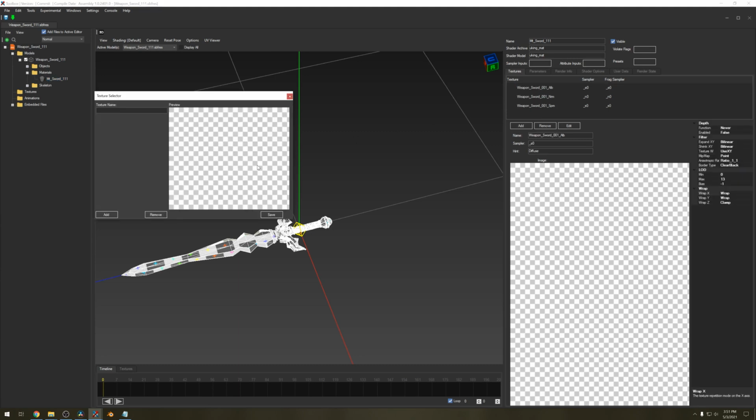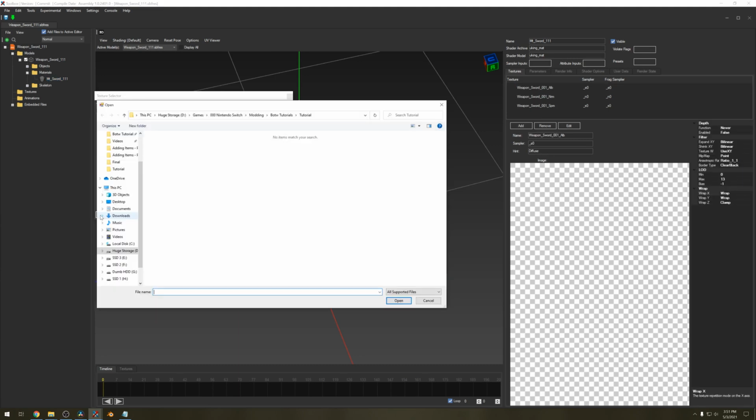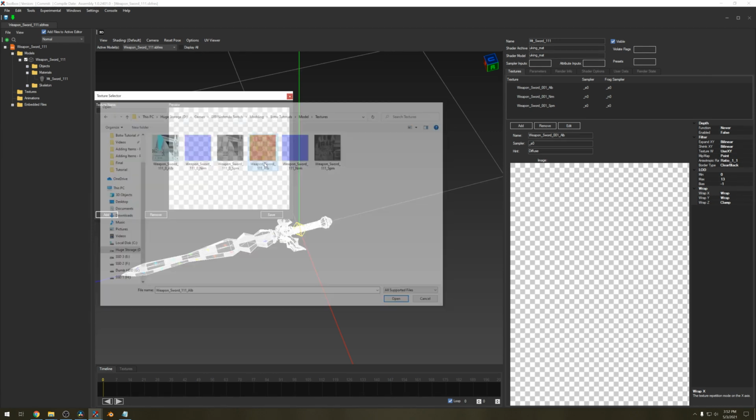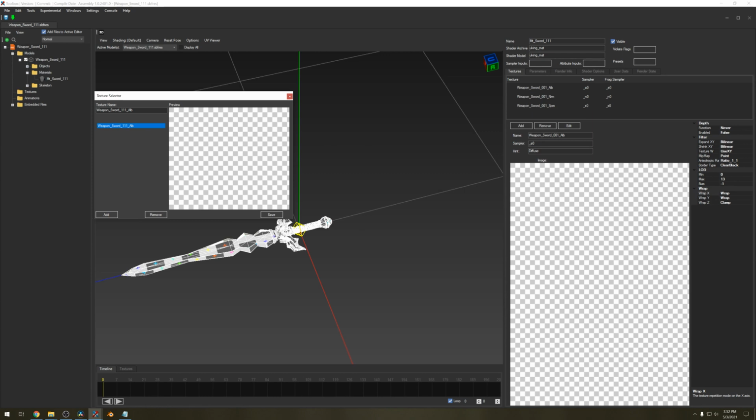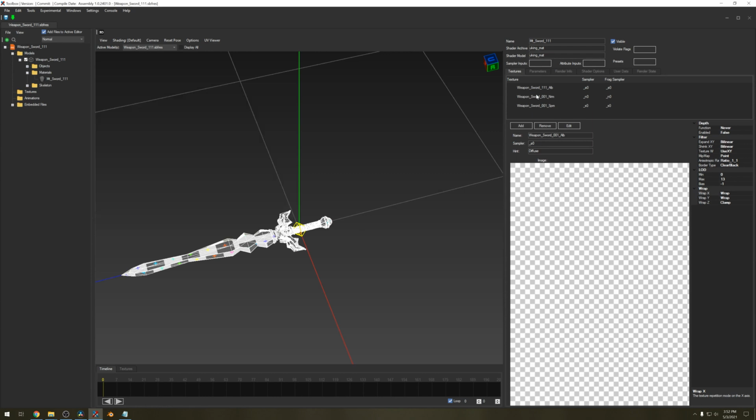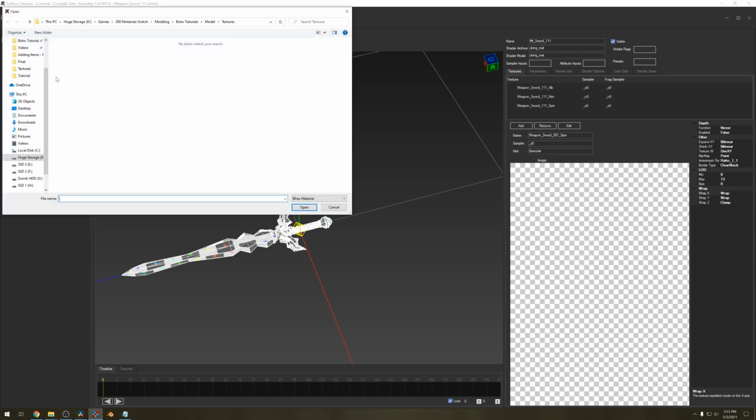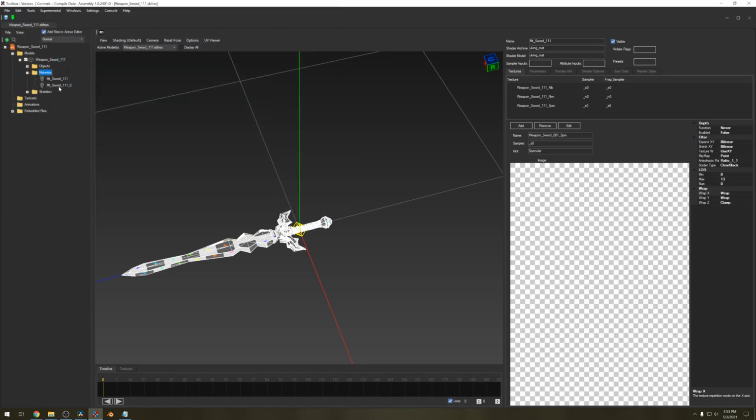Double click the albedo map, hit add, and navigate to your textures. Select the first albedo map. Hit OK, hit save, and you will see that this one has changed. Do this for the other texture maps as well. After changing all three, move over to the left, right-click the materials folder and import material. We're going to import the same one we exported earlier. Import it, and you will see it has the name underscore zero.